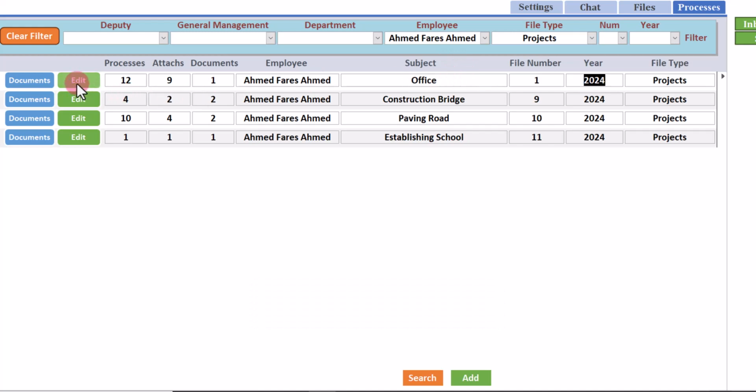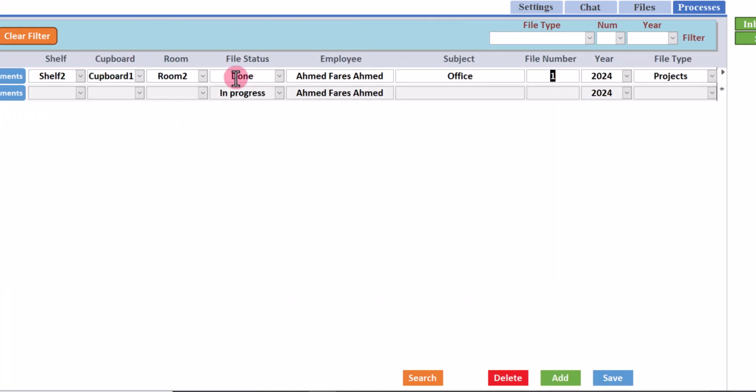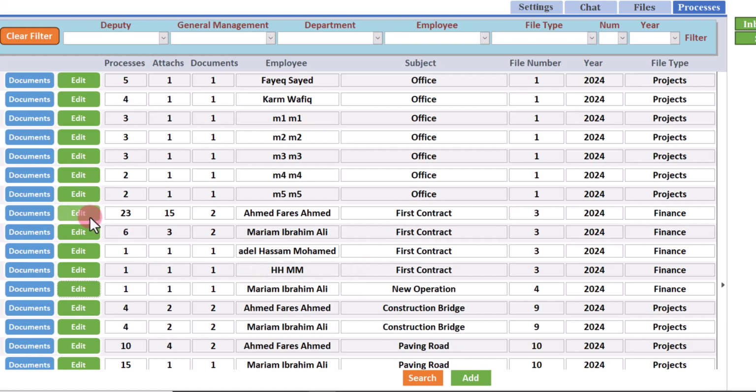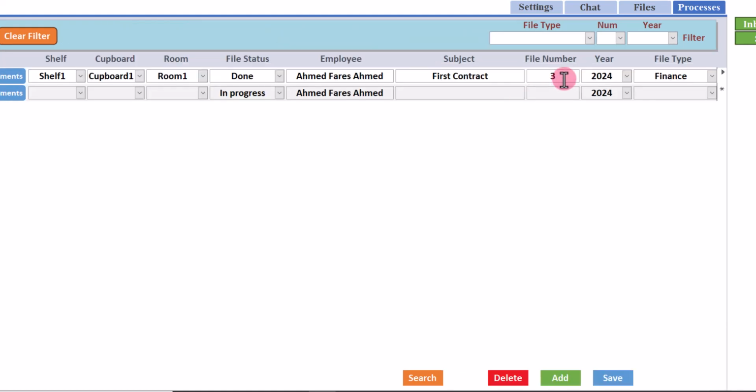By clicking the Edit key to edit the file's data, if the user is the one who created this file. For example, when attempting to edit a file created by another employee, this message will appear. Here, the user can edit if he is the creator of the file. The file type cannot be changed if there are registered documents for this file. Similarly, it cannot be deleted if there are registered documents for it. The file subject can be edited even if there are registered documents for it.